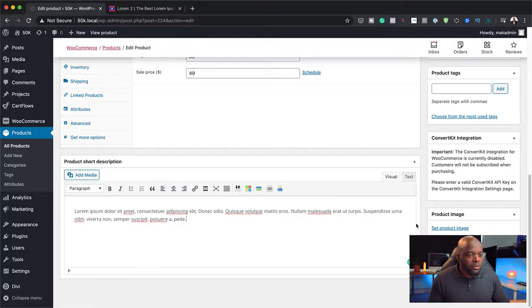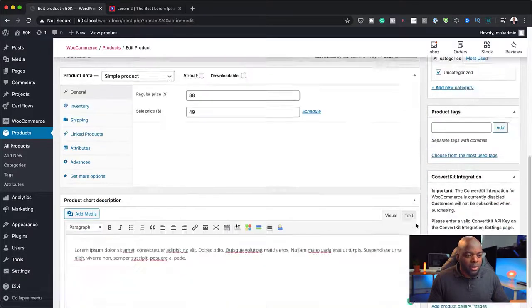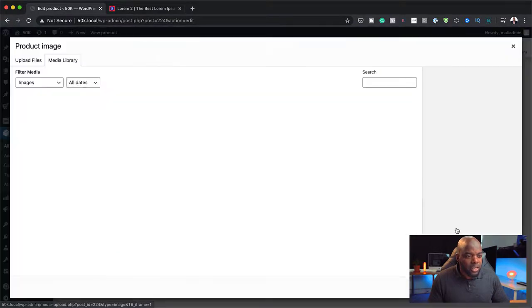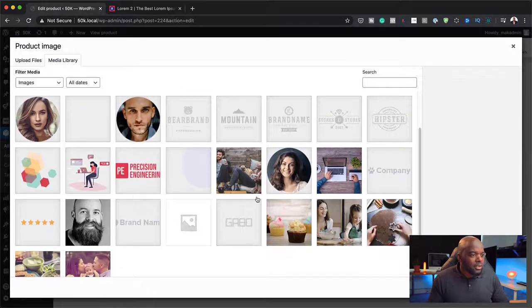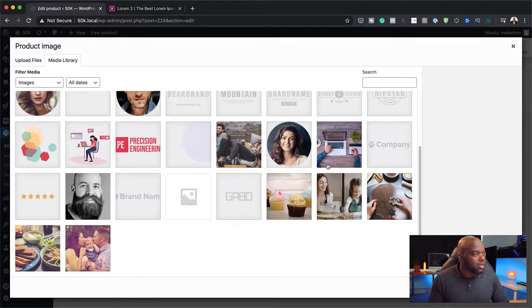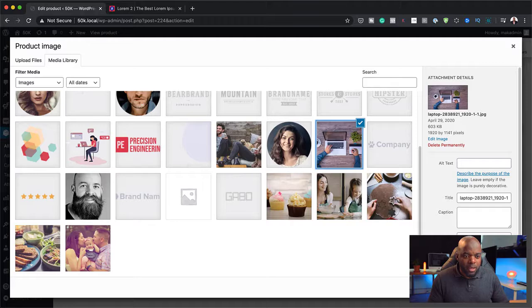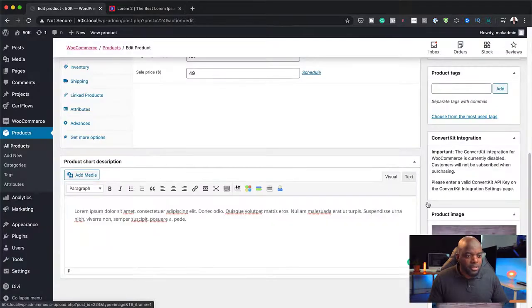Okay. Now that we have all this, we are going to need our product image. So let's see what image we can add. Let's go with this laptop here. I'm going to click here on set product image. So now we have our product image.